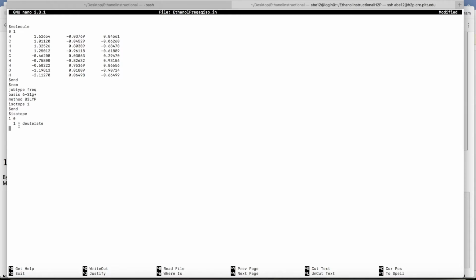This just commented out the deuterate comment. And then since it's the first hydrogen right here, we're going to do 1. That's the specific hydrogen we want deuterated. So if it was this one, since it's atom 3, we would put 3. And then we would do the mass of the deuterium, 2.01410. And then we would go $end.